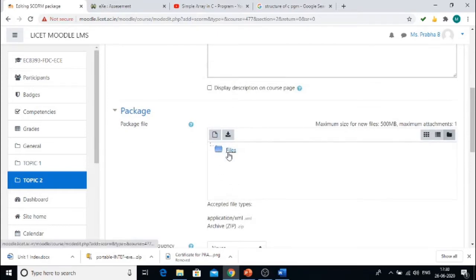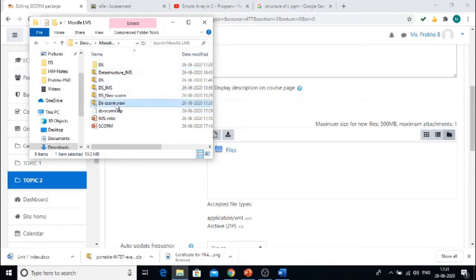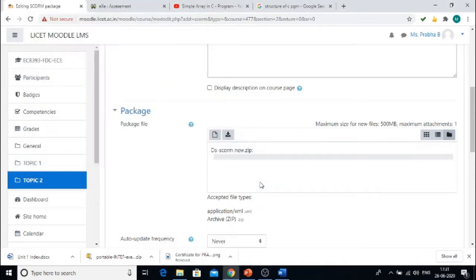Then under the file selection, you can drag and drop your file. Drag and drop it. Maximum 500 MB of content can be uploaded both in IMS and in Scrum. Maximum file uploading size is 500 MB.